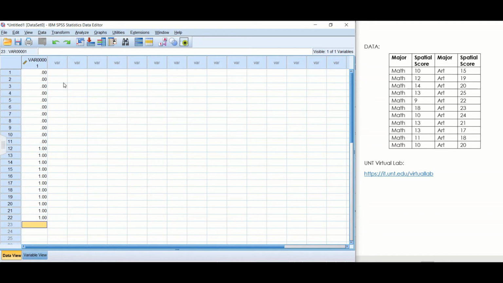Next, we enter the values for the scores themselves in the second column. It's important to remember that in SPSS, each row represents a single person. So we couldn't enter the scores for each group side by side like they appear in our dataset. They need to be in just 2 columns, one for the major and one for the score.